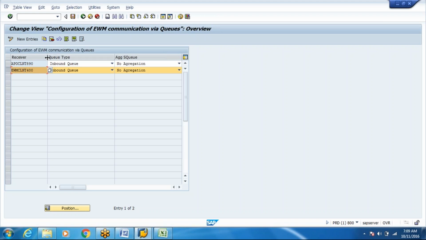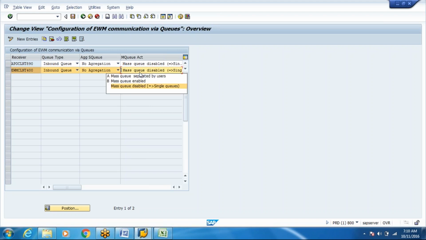You remember yesterday we saw the queue type, which is the queue where the sanity of data is checked. So that's in one queue. Then these are again standard recommendations by SAP for the RFC connections: aggregation should be no aggregation and mass queue should be disabled. These two settings are there not only for EWM, but can also be used when you connect WM as decentralized.